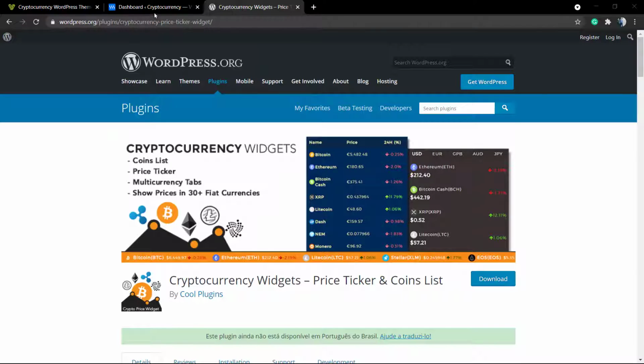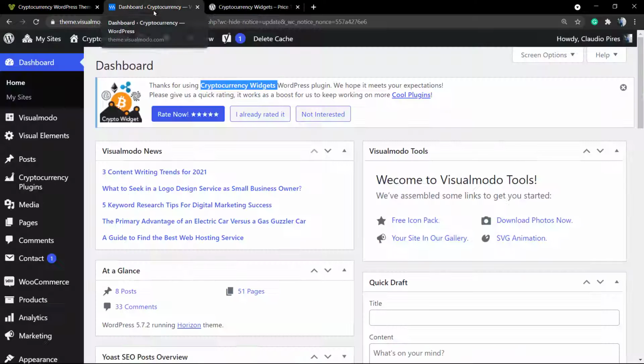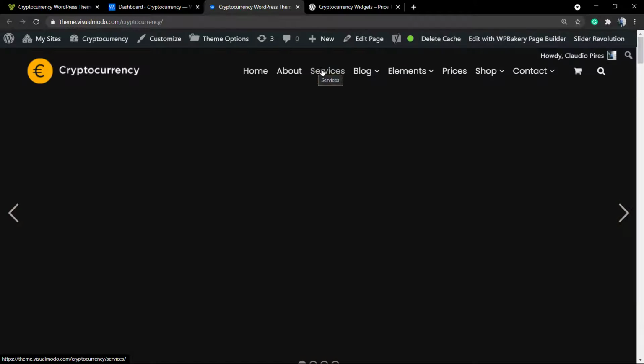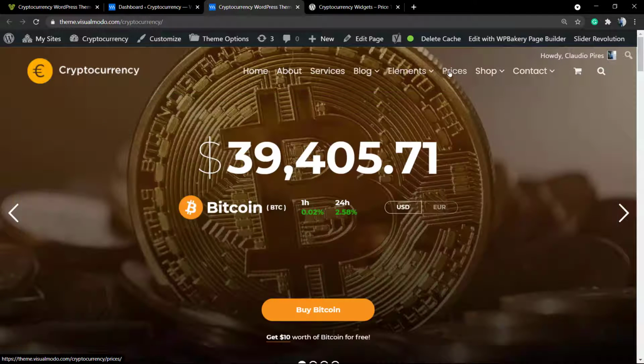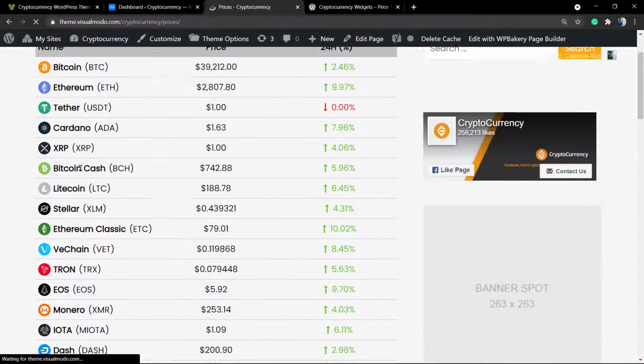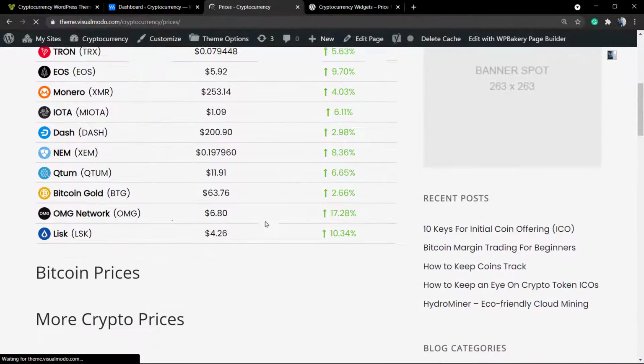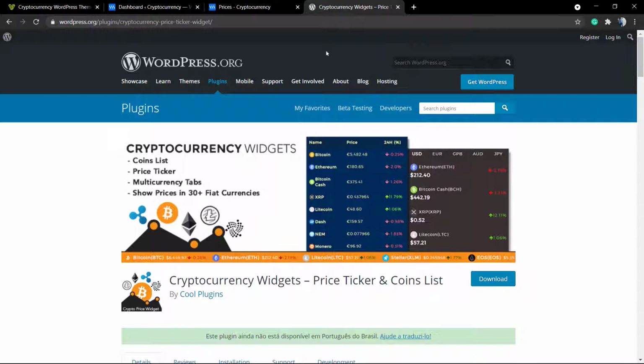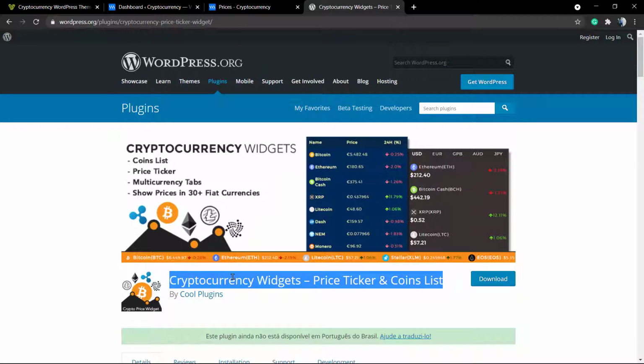In today's video you're going to learn how to display multiple coins or crypto coins using the WordPress plugin called Cryptocurrency Widgets. If you have a look at our Cryptocurrency WordPress theme on visualmodel.com, you can see the prices page with this nice table displaying updated price ranges for the biggest cryptocurrencies on the market.